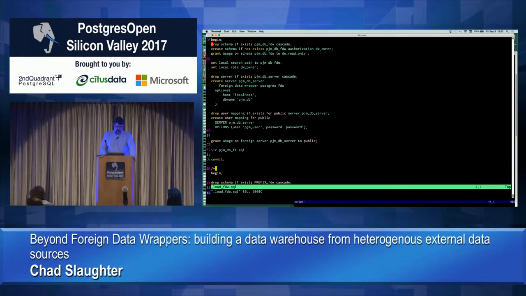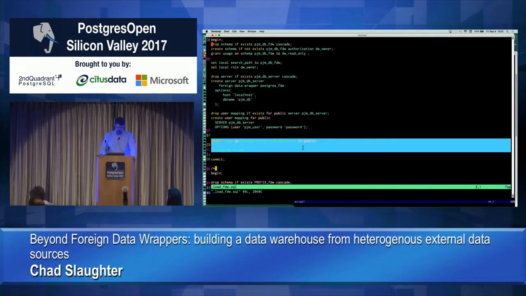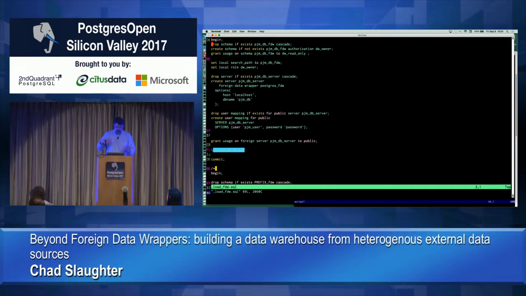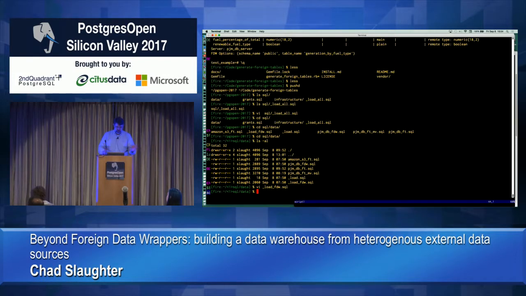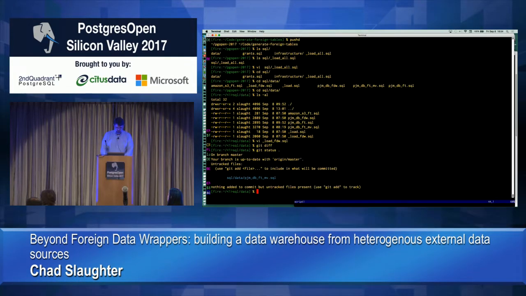But all we're doing here, again, is going through and trivially defining a server, a user mapping, granting access to the server, and then loading here the file that we just generated, right? So why is this important? Well, the reason why in my abstract I mentioned software development is that what I want to know is what is different about the system in question.